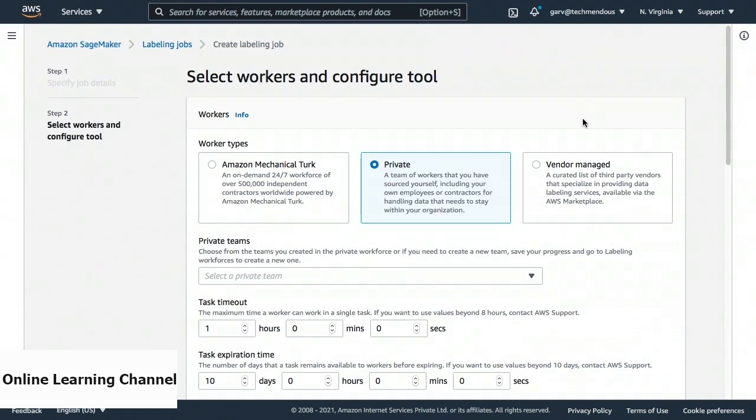On the next configuration step, we are to configure the workers who would be working on the data labeling jobs. Here, we are given three options. First, where we can choose an on-demand workforce of independent contractors who would label our data. They would label our data as per the instructions provided in the job configuration. Secondly, we could use a private group of people to label our data. And thirdly, we could use third-party vendors who specialize in data labeling service.